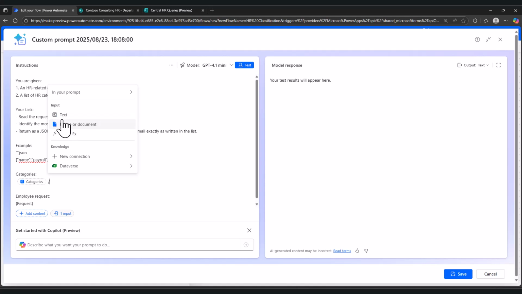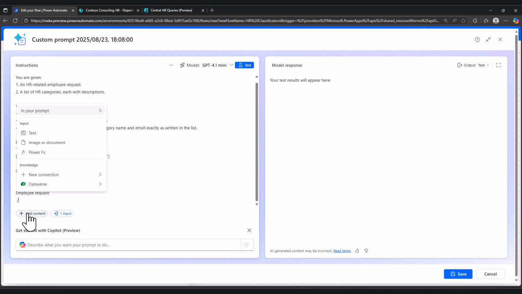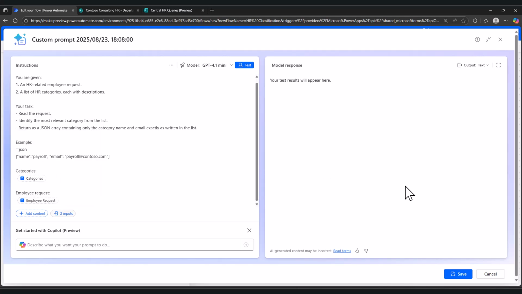The other thing you can use here is also Dataverse as knowledge, so you can use that if you're interested. So we're going to add content for the employee request. It would be a text input. What we're trying to do here is pass dynamic content to the custom prompt so we can use it a bit later.